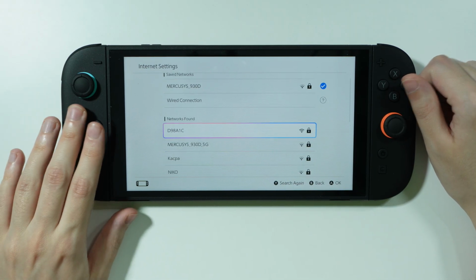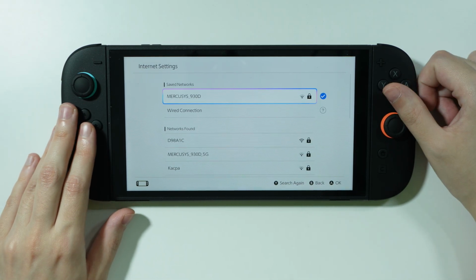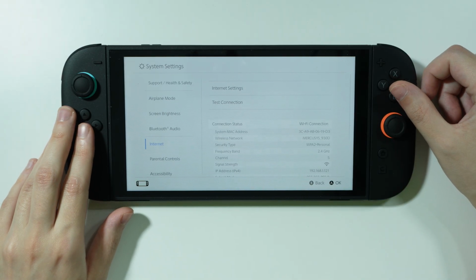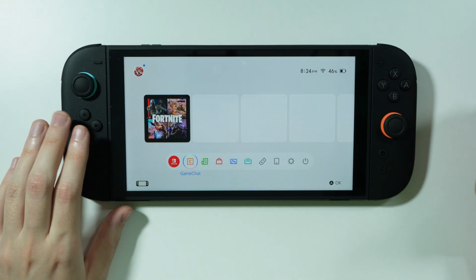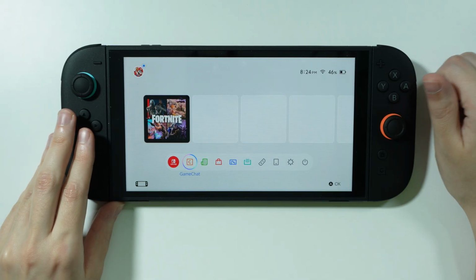can use, then connect to the other connection, to another Wi-Fi. However, if other Wi-Fi is not an option for you, you can simply restart your Nintendo Switch 2.